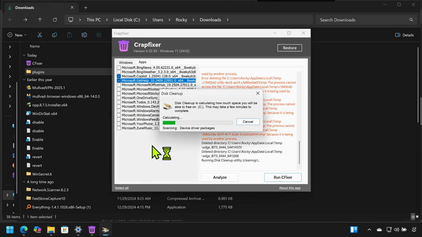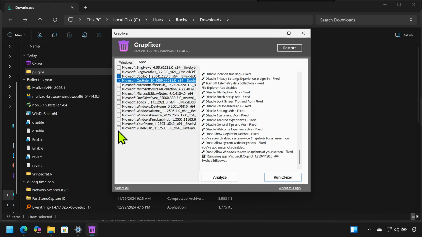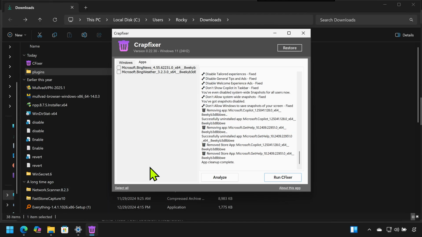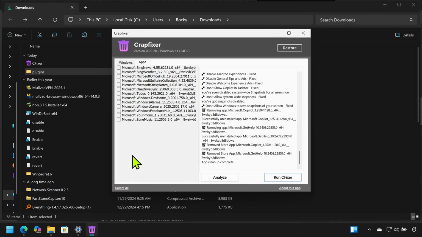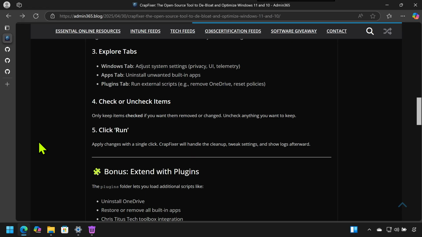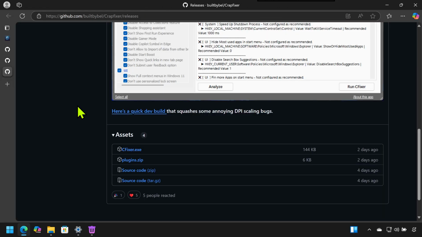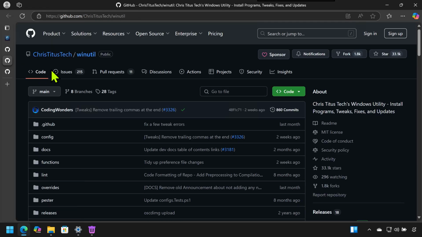CrapFixer will handle the cleanup, tweak settings, and show logs afterward. Bonus: extend with plugins. The plugins folder lets you load additional scripts like uninstall OneDrive, restore or remove all built-in apps, Chris Titus Tech Toolbox integration, create restore points. Makes CrapFixer adaptable for both beginners and power users.